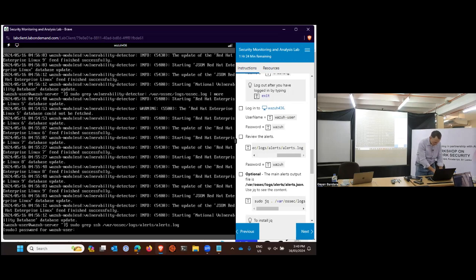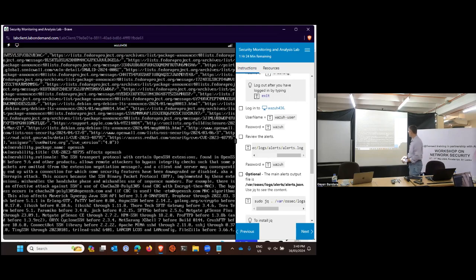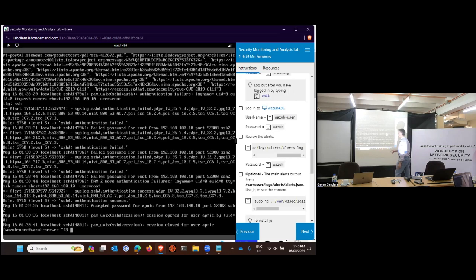And where we can see quite a lot of SSH. We've got our SSH authentication success here, but then up here, failed password for root from this IP address, failed password for root from this IP address, and authentication failed. So we can see that it's got authentication failed in that log file.